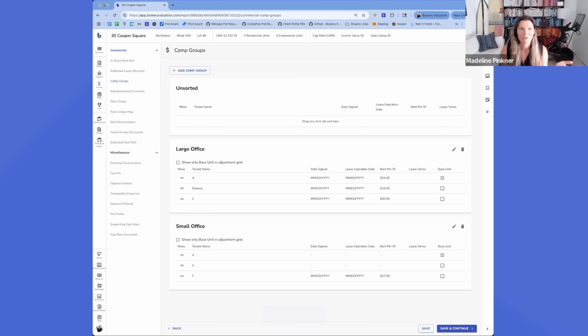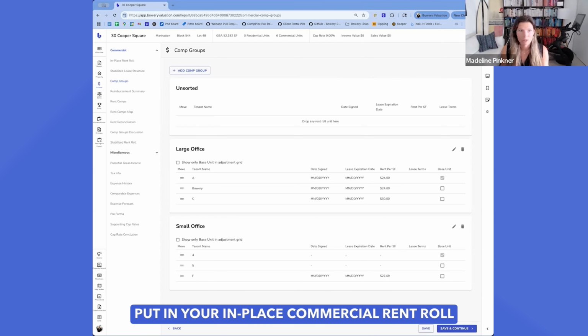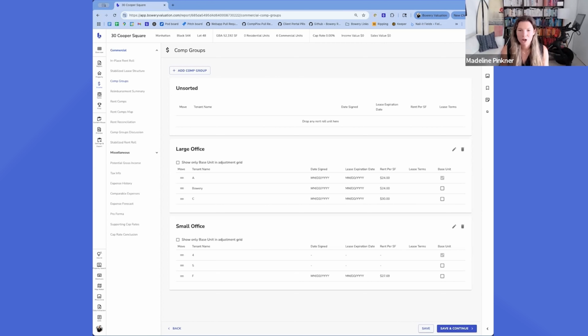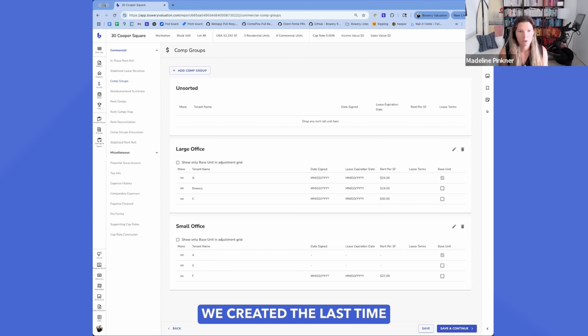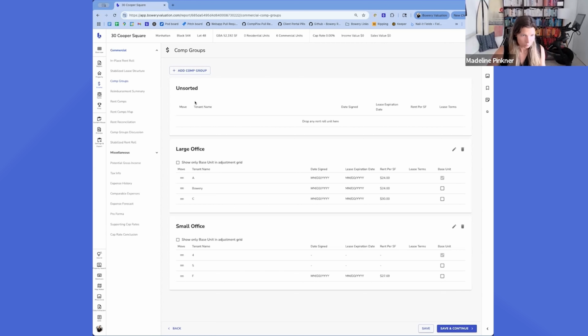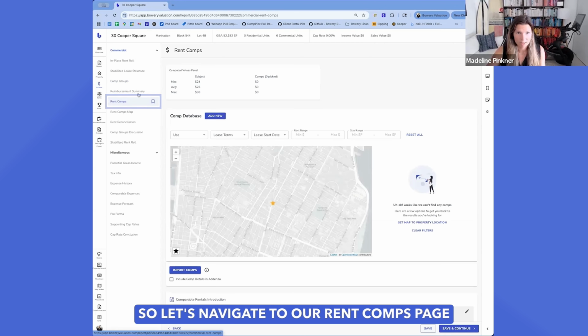Last time we talked through how to put in your in-place commercial rent roll and create some comp groups. So these are the comp groups we created the last time. We have large office and small office. And from here, I'm going to add some rent comps. So let's navigate to our rent comps page.